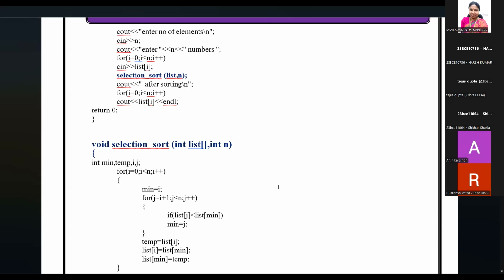Okay, go through the programs and complete the programs. If you have any doubt, ask me in the next class. If no more doubts, we will end today's class. Any other doubt?